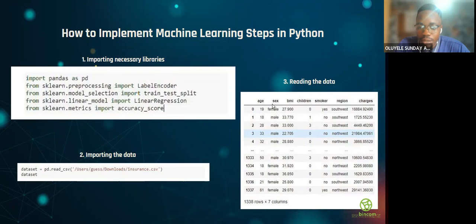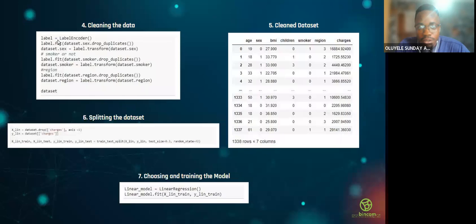We see that the other time we talked about pre-processing, there's no way our model is going to understand female, male, and some of these, whether yes or no, southwest, southeast. So that is why we need to pre-process the data, and that is what this label encoder is going to do for us. It's going to transform our categorical data into numerical data. This part is going to remove duplicates and so many pre-processing steps that we have there.